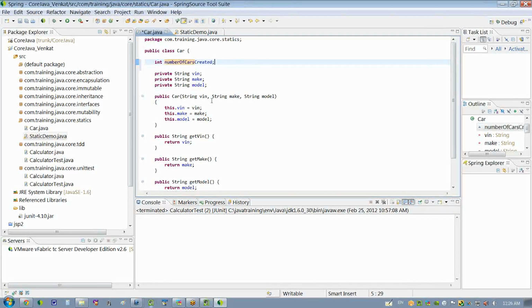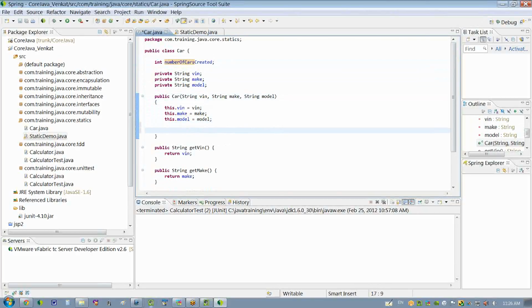When a car is created, obviously that happens in the constructor, right? That's when the instantiation, creation, construction happens. So here I'd say number of cars created plus plus. So I'll change it.